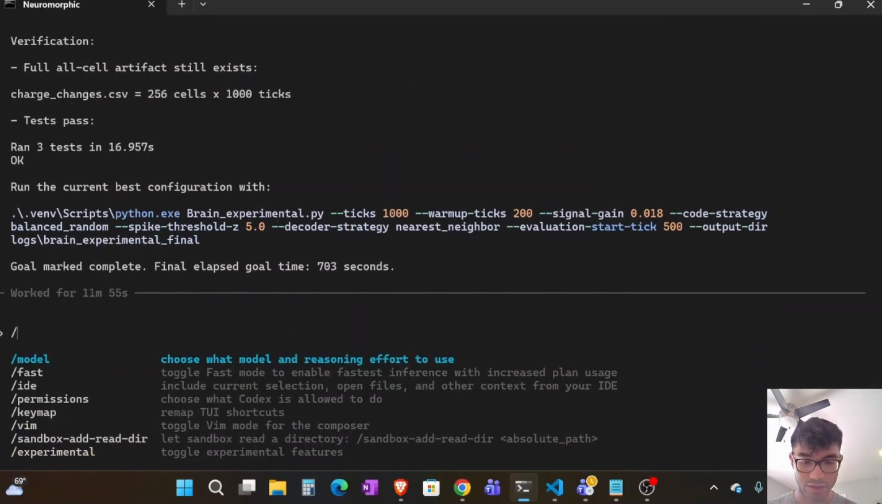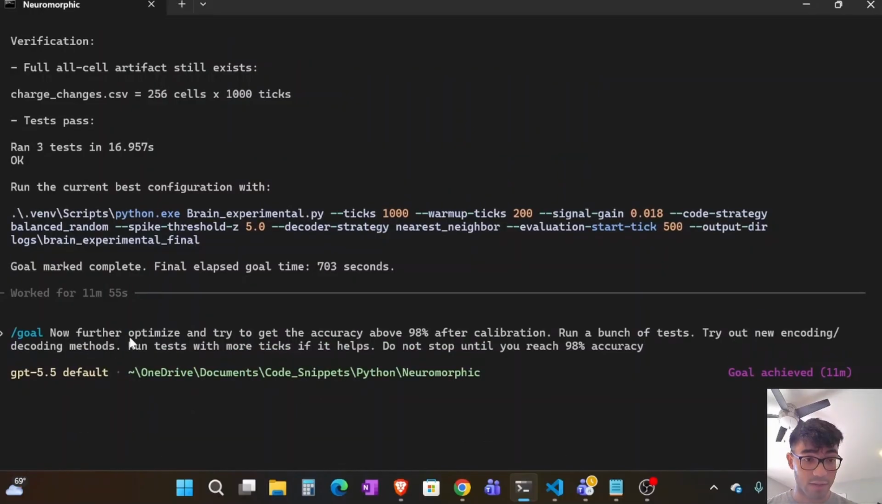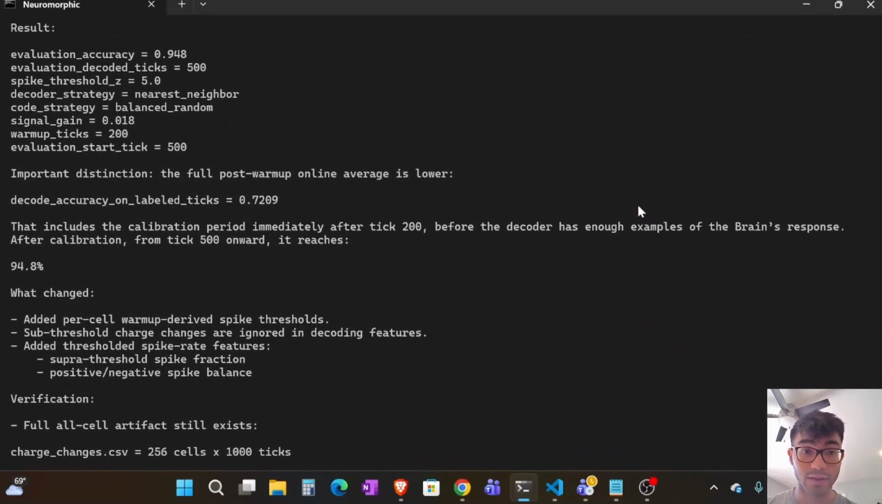I'm going to really challenge it and go, so I'm saying now further optimize and try to get the accuracy above 98% after calibration. Run a bunch of tests, try out the new encoding decoding methods, run tests with more ticks if it helps, and do not stop until you reach 98% accuracy. So now we're going to really put it to the test.